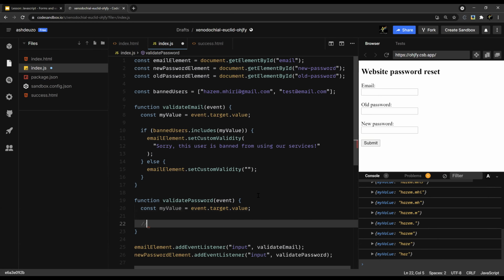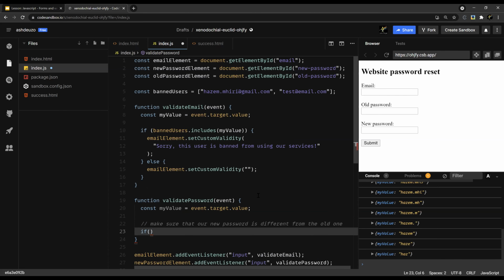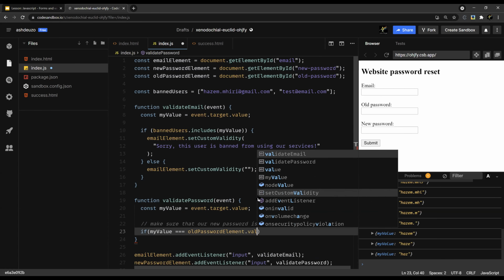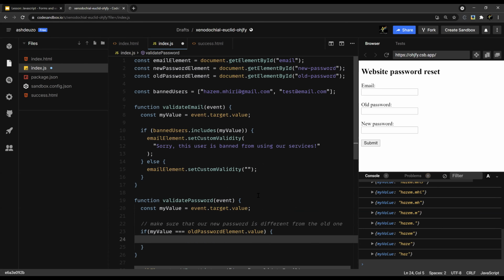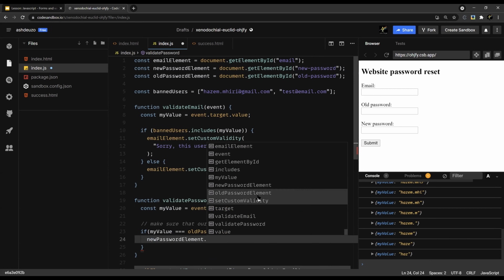First thing we want to do is make sure that our new password is different from the old one. How do we do that? It's quite simple. We're gonna compare our value to the old password element value. If they are the same, then we'll need to add a custom validity to our new password, like we did with the email element.